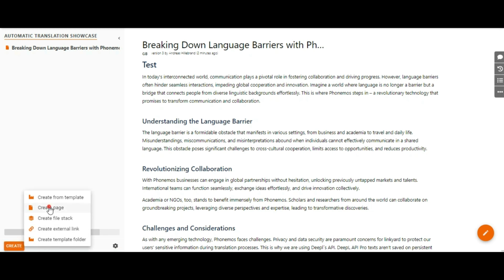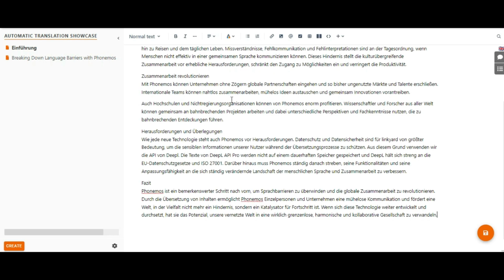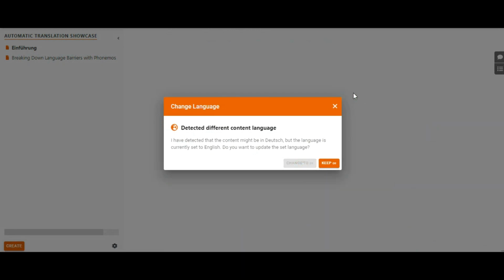Let's say you create your own page and you create it in a wrong language. Let's say we write something in German here and put in the text here in German. And now we save it, and then Phonemos automatically detects that the content you have provided is not in German, but it's in English. And then you can just change it to the language that you want.